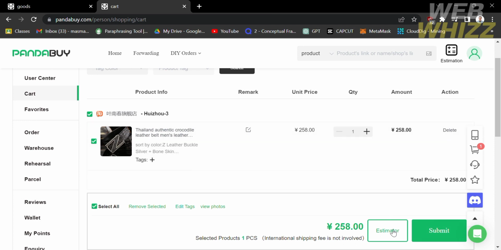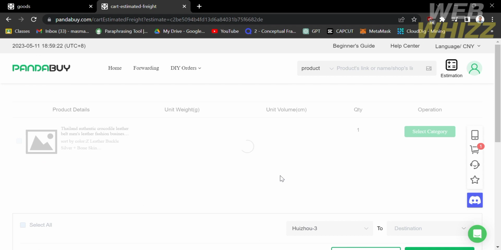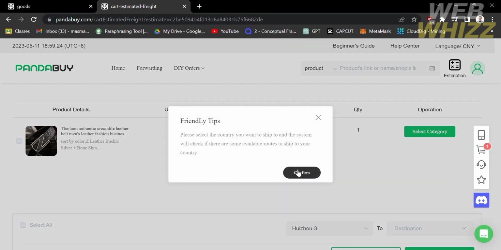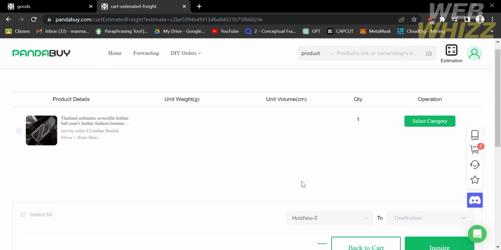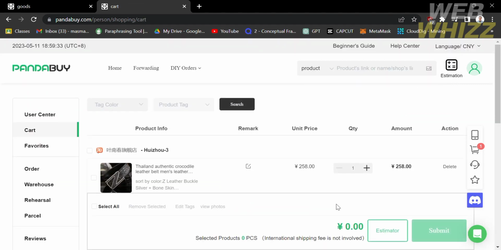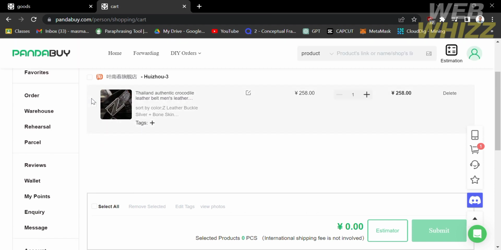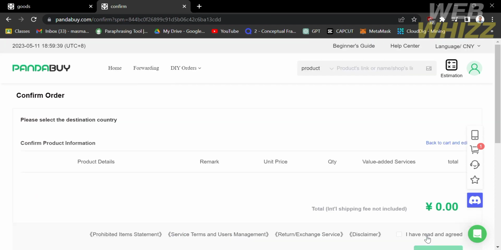And below, you will see the two options, estimator and submit, in which if you click the estimator, you will be directed in here, and it will show you the estimated cost that you need to pay in order to purchase this product. While by choosing the other option, the submit option, you are now finalizing or proceeding to buy this item. So now proceed by clicking the submit button.